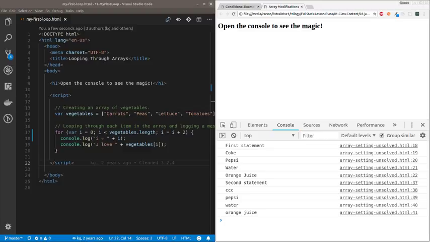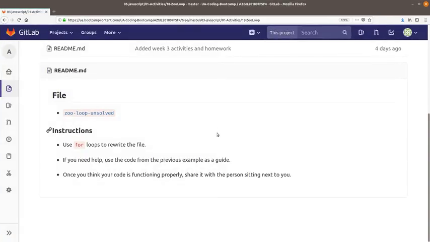Alright, this is number 18. Use a for loop to rewrite the file. If you need help, go ahead and use code from those array exercises, or you could just Slack out the exercise we just did so they can look at that too. And then once you've got it functioning, share with people around you, see if you can spruce it up a bit, add stuff to arrays or whatever, make it as fancy as you can to play with them.